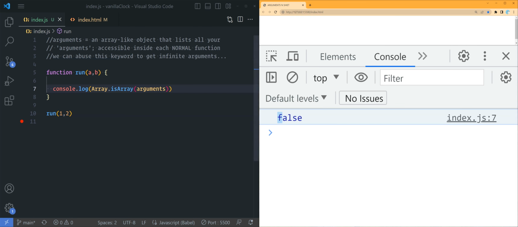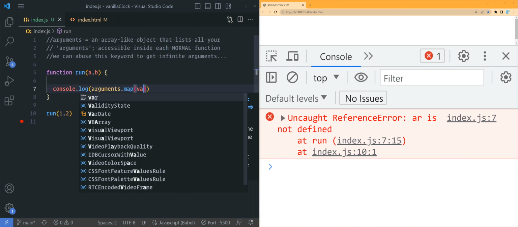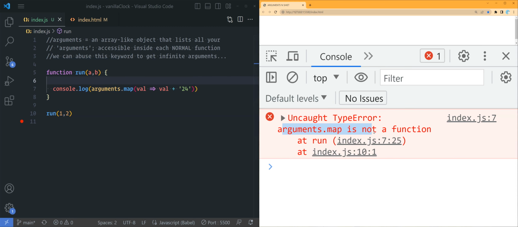Now, this arguments object is array-like, but it's not an array. So when something is array-like, it just means that you can convert it to an array. But if you don't convert it, you cannot use array methods. So let's say we try to do arguments.map, let's just add a string to it like this, 24. It says arguments.map is not a function. That's because arguments is not really an array yet.